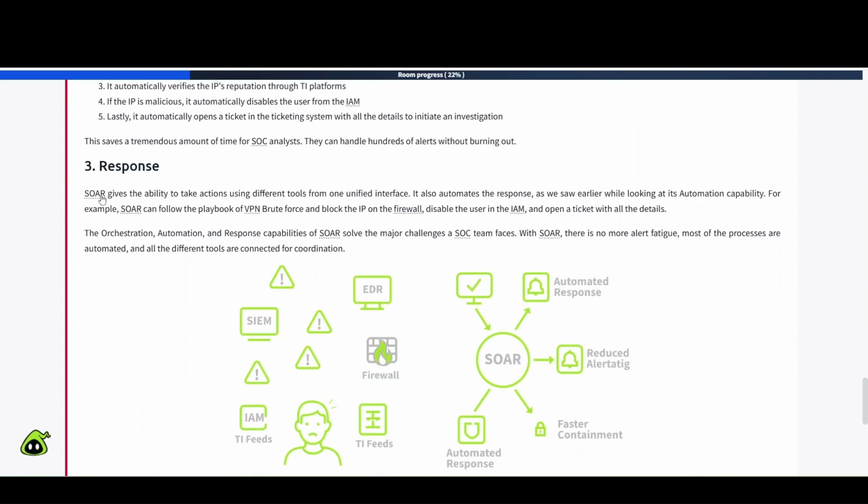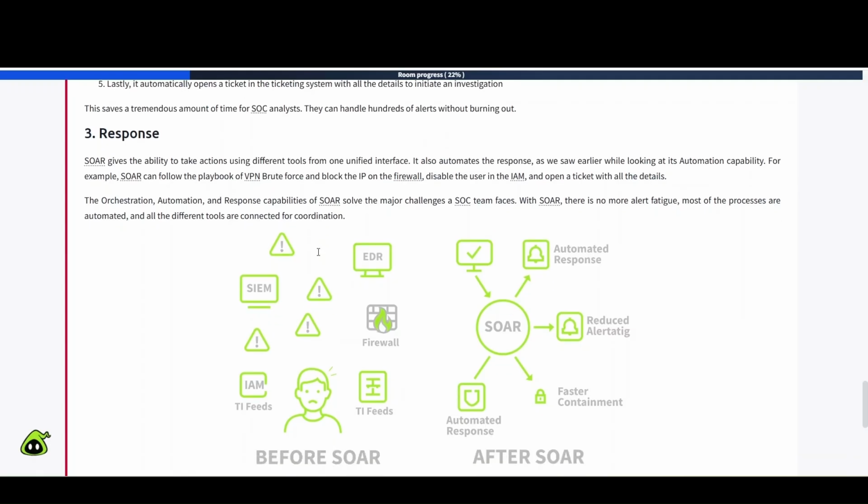And number three, response. SOAR gives the ability to take actions using different tools from one unified instance or interface. It also automates the response, as we saw earlier while looking at its automation capability. For example, SOAR can follow the playbook of VPN brute force and block the IP on the firewall, disable the user in IAM, and open a ticket with all the details. And the orchestration, automation, and response capabilities of SOAR solve the major challenges a SOC team faces. With SOAR, there's no more alert fatigue. Most of the processes are automated, and all the different tools are connected for coordination.